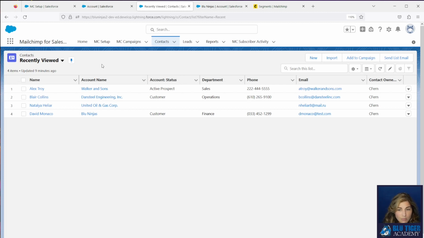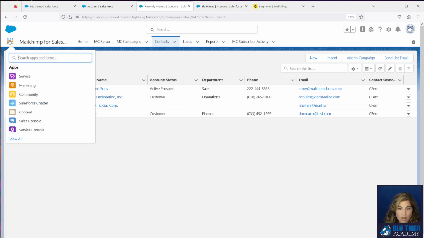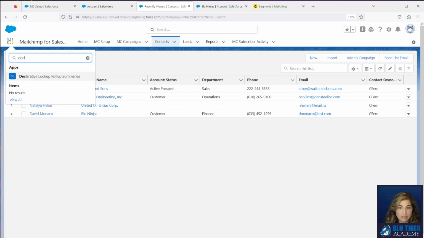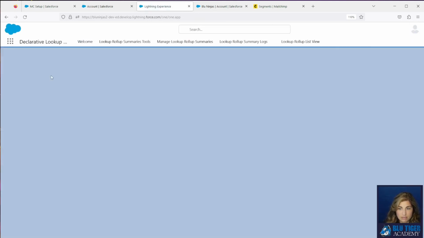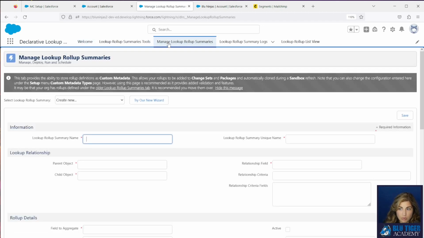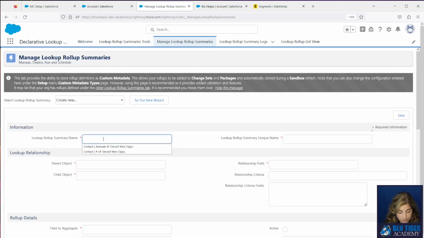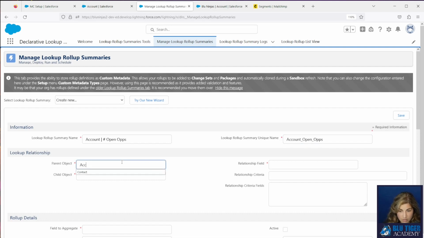All right, so now we're going to configure our lookup rollup. So we'll go over to declarative lookup rollup summaries, and we'll go to manage lookup rollup summaries, and we're going to create a new one. And we're going to call this account number open ops. And you have to type in the API name because it does not automatically populate for you. And then our parent object is going to be account. Our child object is going to be opportunity. The relationship field is account ID.